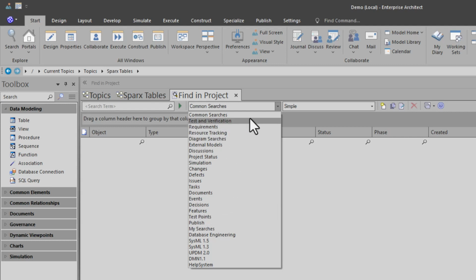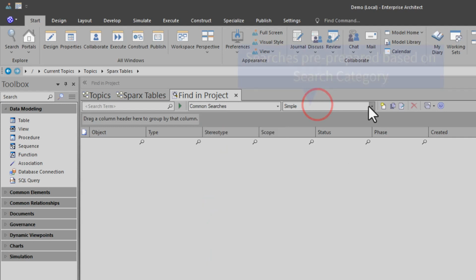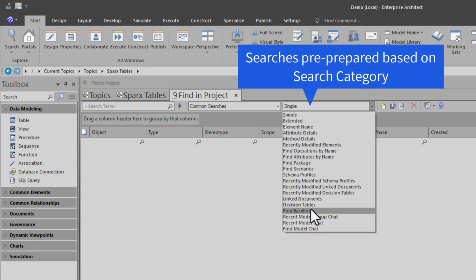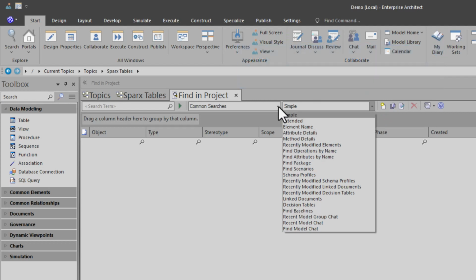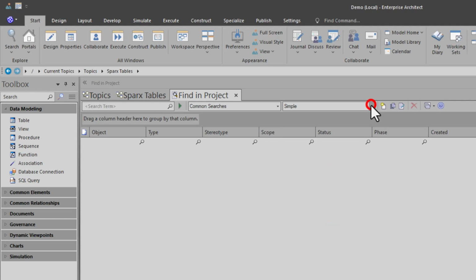So when you go into a particular category here, when you choose one, you're going to have some search capabilities available for you that have been written. So if I go into just common searches, I have simple, extended, search element name, and so on. I'll let you play around with that. Next, let's go to the next icon here. If you mouse over any of these, they'll tell you or give you a hint about what they are.